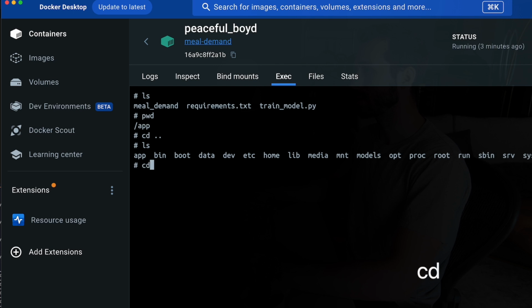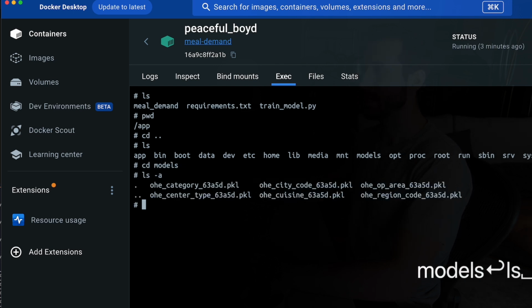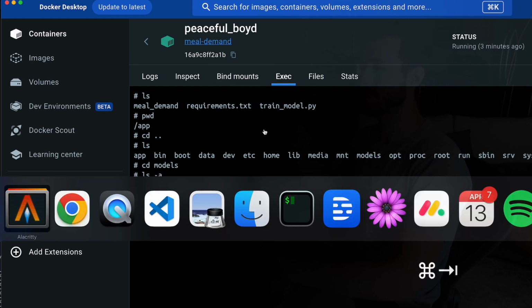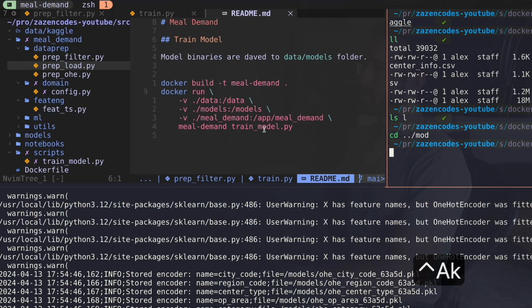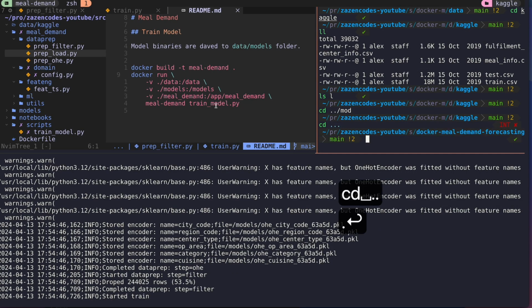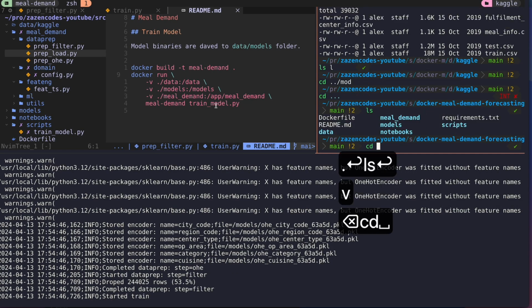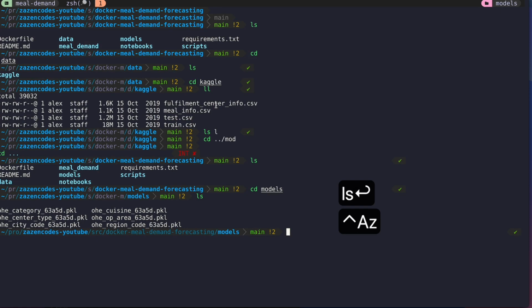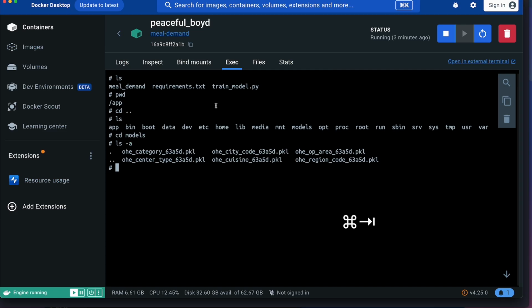And from here, I can see that there's a models folder. So if I look inside of here, this is all of my one-hot encoded binary artifacts which are existing inside of the Docker container. But because we set these up as a volume, they're also being linked on our system. If I go back a little bit and then I go into models here and I list what's going on here, I can see those same models on my computer, on my system.